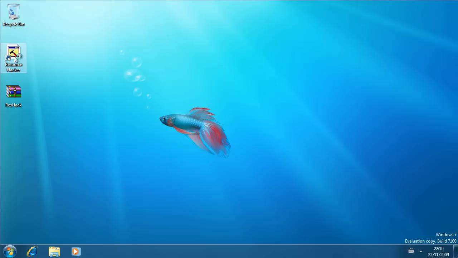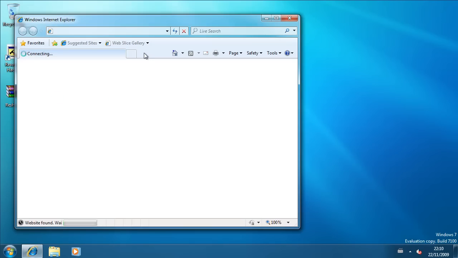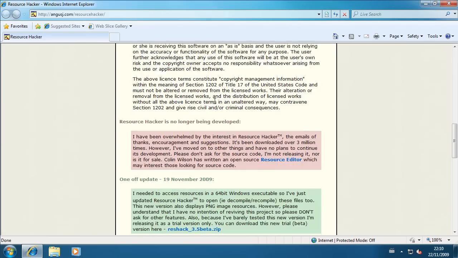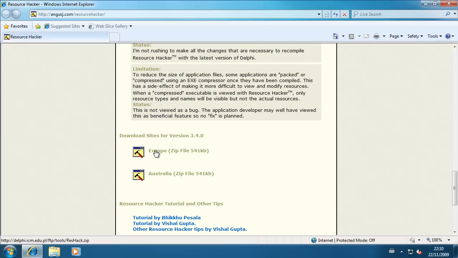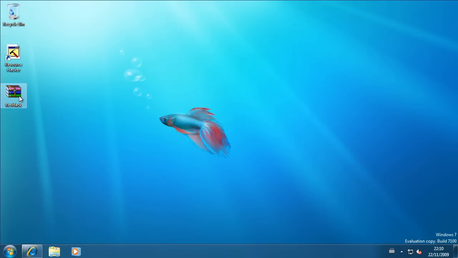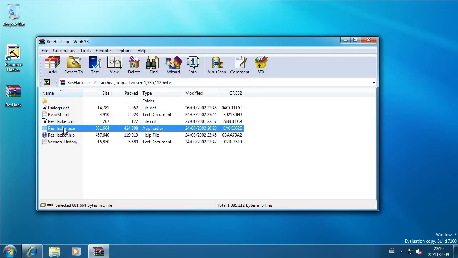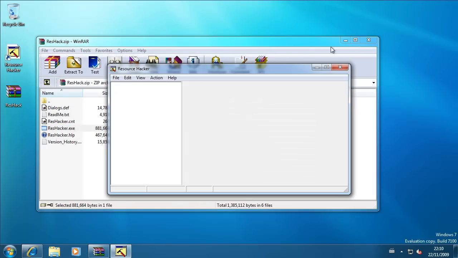and then go to this link, which will be in the video description, and download Resource Hacker. You can download it from the Europe server or the Australia server. I've already got the file. I'm just going to open it with WinRAR and run the exe file or application.